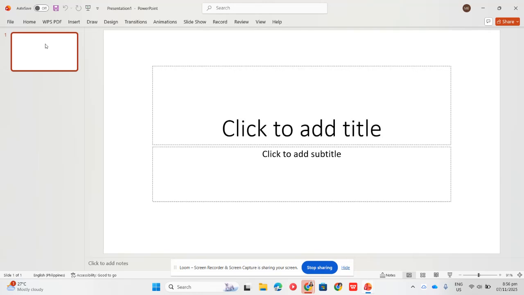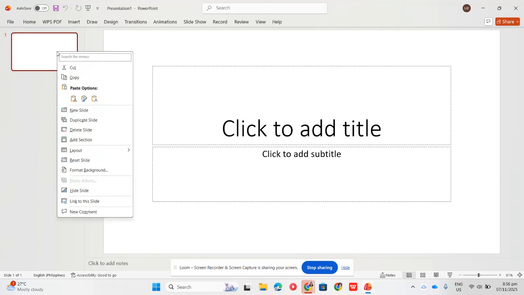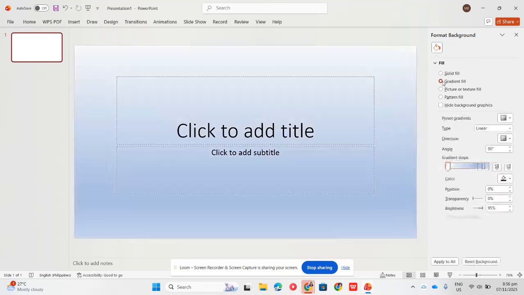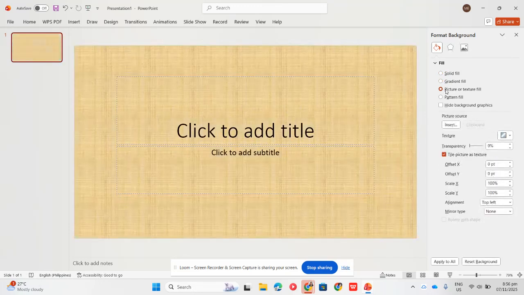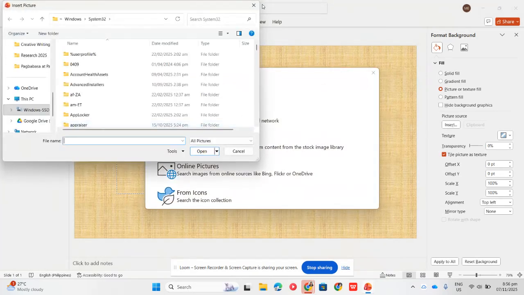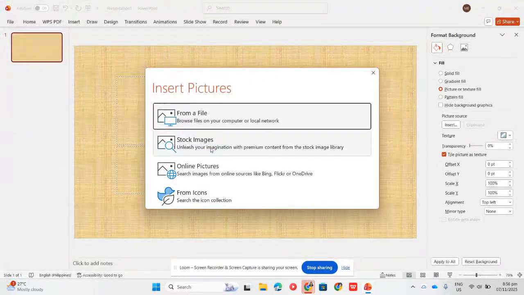So if I'd like to change the background for this, just click the slide, then right click, then click format background. You can do solid fill, gradient fill, and then picture or text fill. So if you want to use picture, then you click this and then go to insert. Then click from a file, or you can also choose stock images.